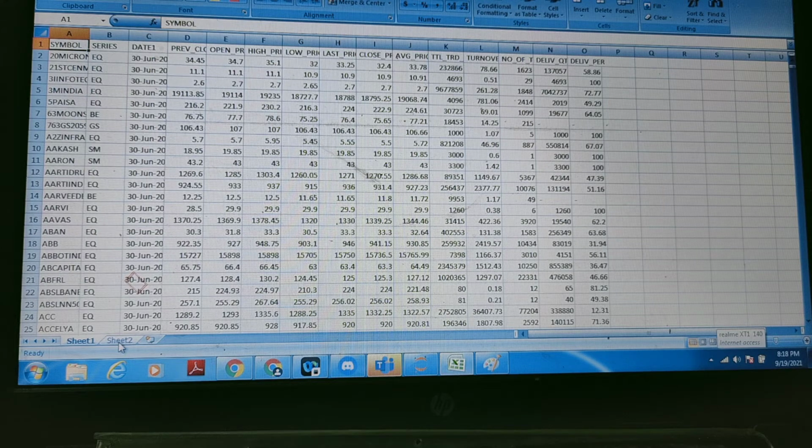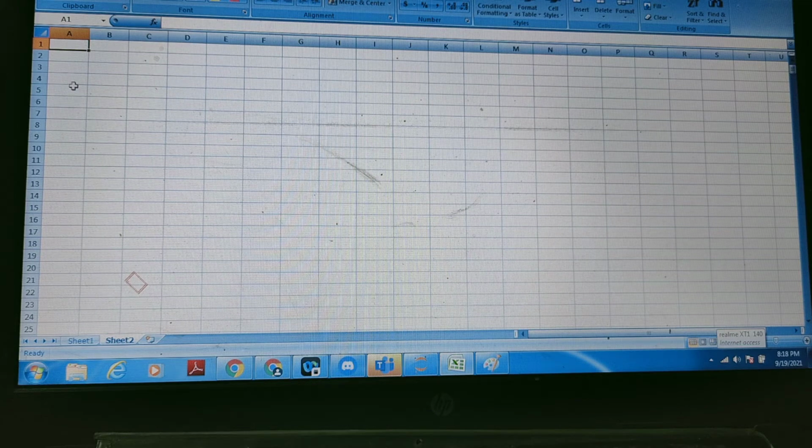We will not use any copy function here. We can simply write the Excel formula here, and through that formula all the data from sheet 1 will be copied to sheet 2. So let's start.